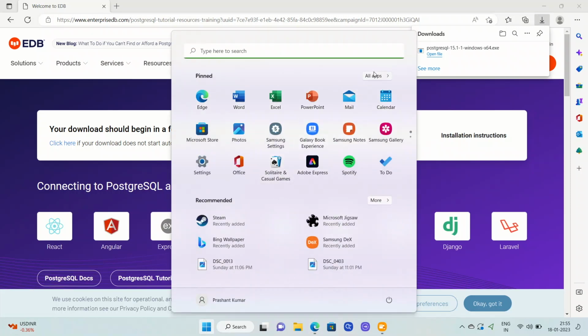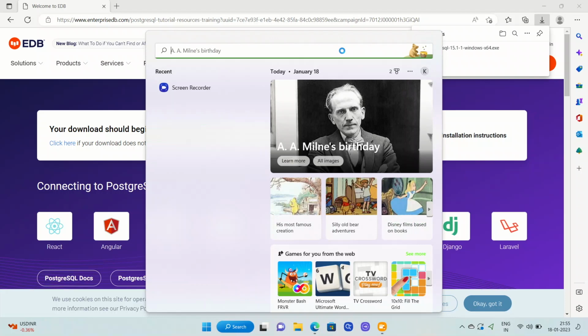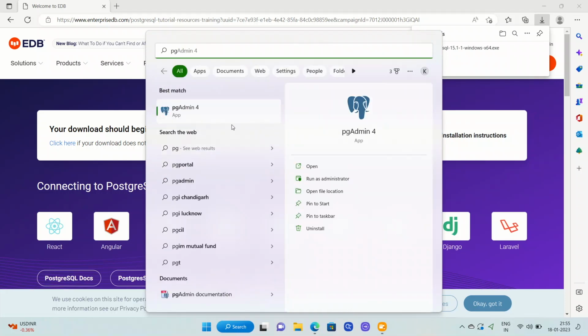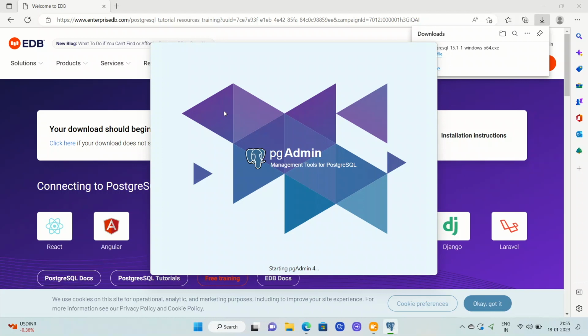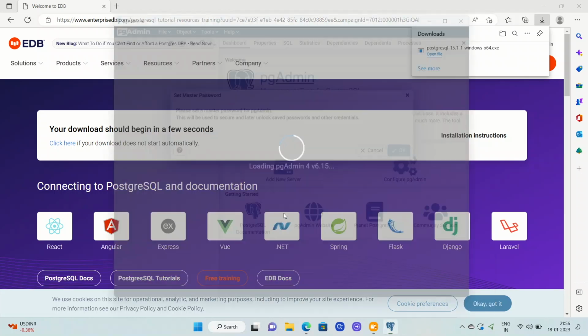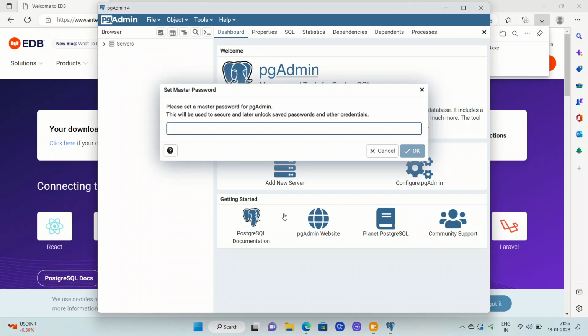Now I will again go to pgAdmin. You can see it is coming in the search as well. Now you can see it is starting, and it is waiting for pgAdmin 4 to start, and just keep waiting, it will come. And now you can see at the bottom pgAdmin 4 started, and now you can see it is starting.